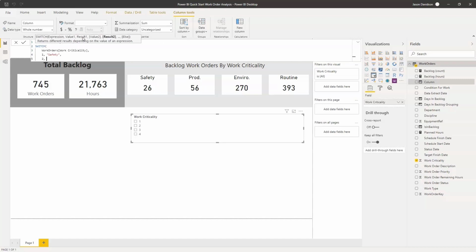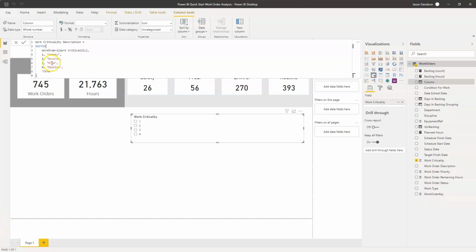If it's 2, it will be environment. And I'll just add in the rest of the text there. So you can see I've added the text in here. So for each of these values here, this work criticality description is going to return the text description that relates to these numbers here. So just click that button there, and we will move to the data view.